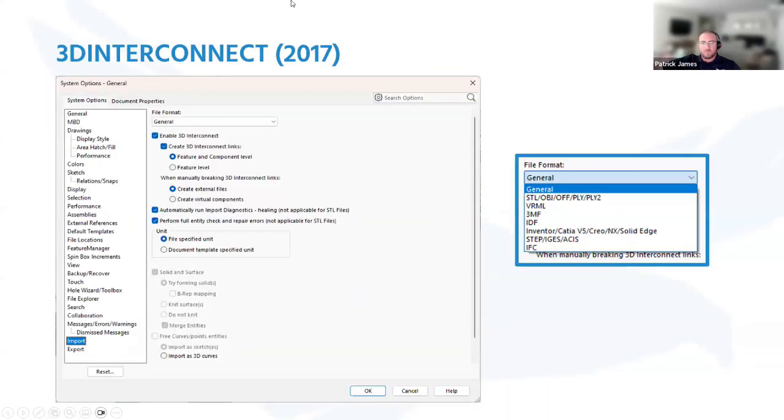And then kind of a big one. This was what's new in 2017, and they've made a few improvements to it, the 3D Interconnect. So for anyone unfamiliar, this is an open with non-SOLIDWORKS file type feature. And essentially in here, we are able to open non-SOLIDWORKS files without translating them into the SOLIDWORKS file type.